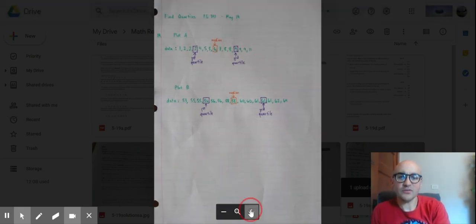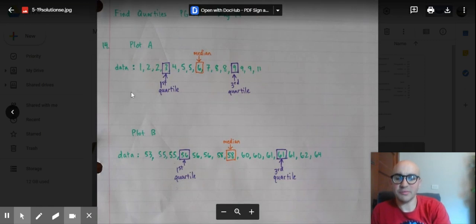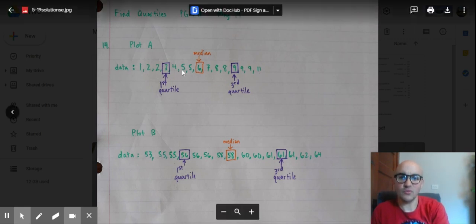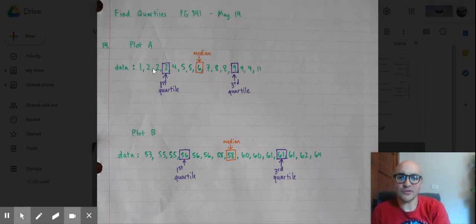And all I did when I took this to notebook paper, the reason I did this is just to give you a little more space. So for plot A, I listed the data, just like it's shown on the dot plot. I just write it numerically, from smallest to largest, just like this, 1 through 11. If there are 2 dots on 2, then I write 2 twice.